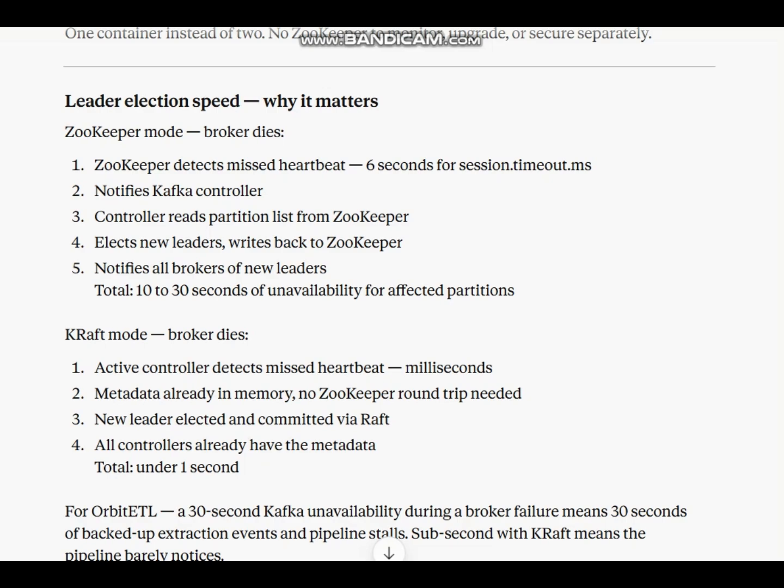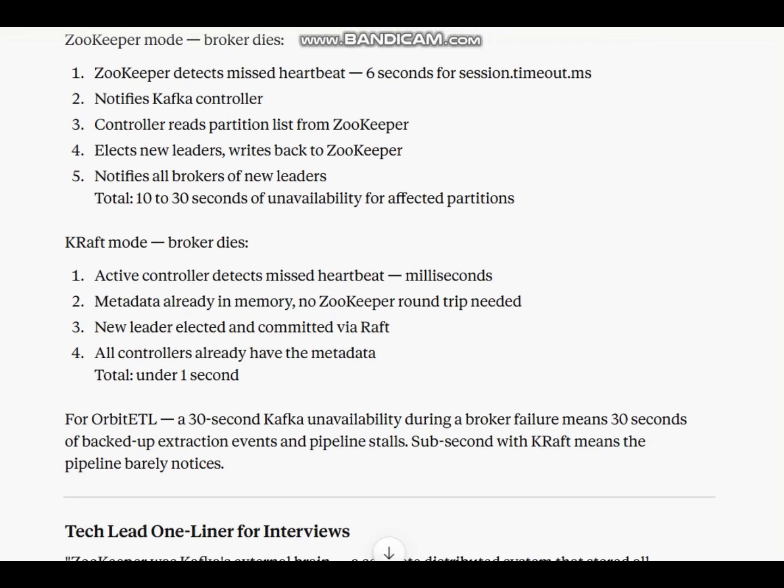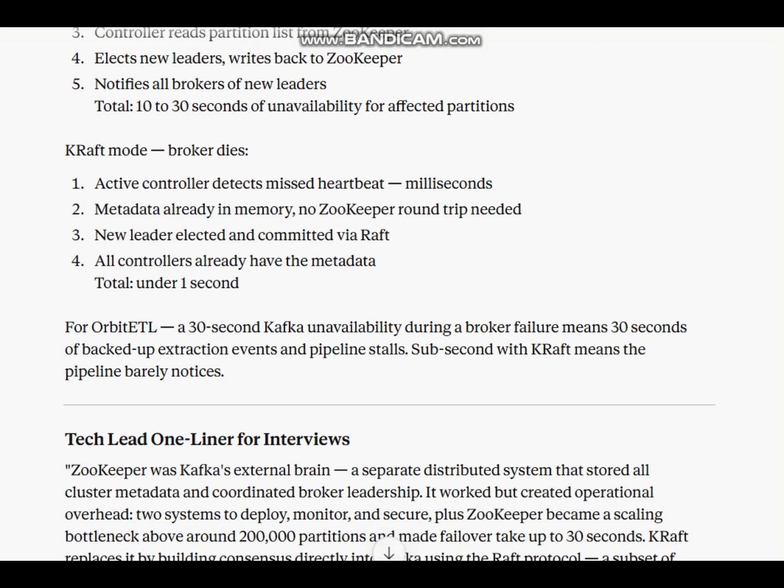KRaft mode. Broker dies. 1. Active controller detects missed heartbeat, milliseconds. 2. Metadata already in memory, no Zookeeper round trip needed. 3. New leader elected and committed via Raft. 4. All controllers already have the metadata. Total: under 1 second.